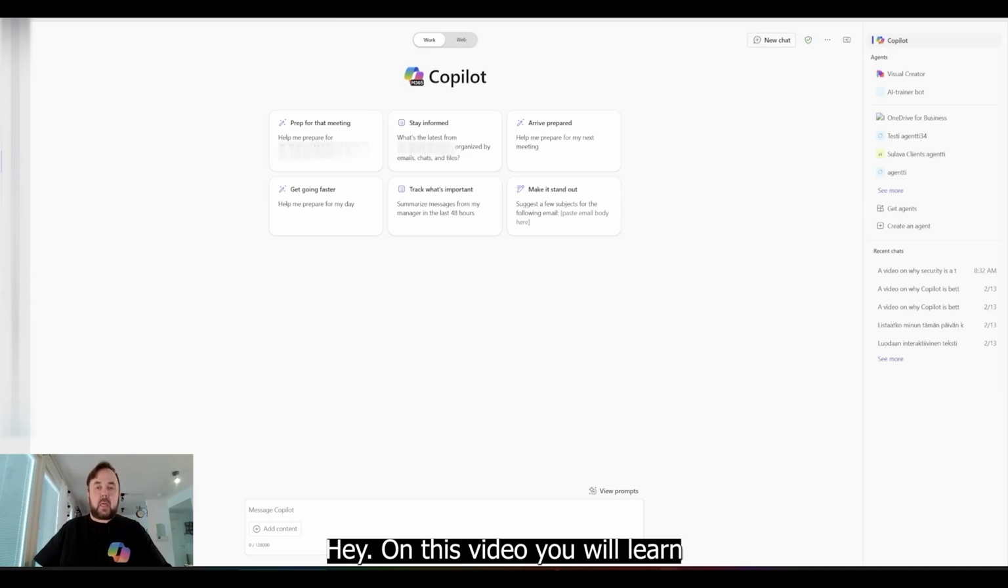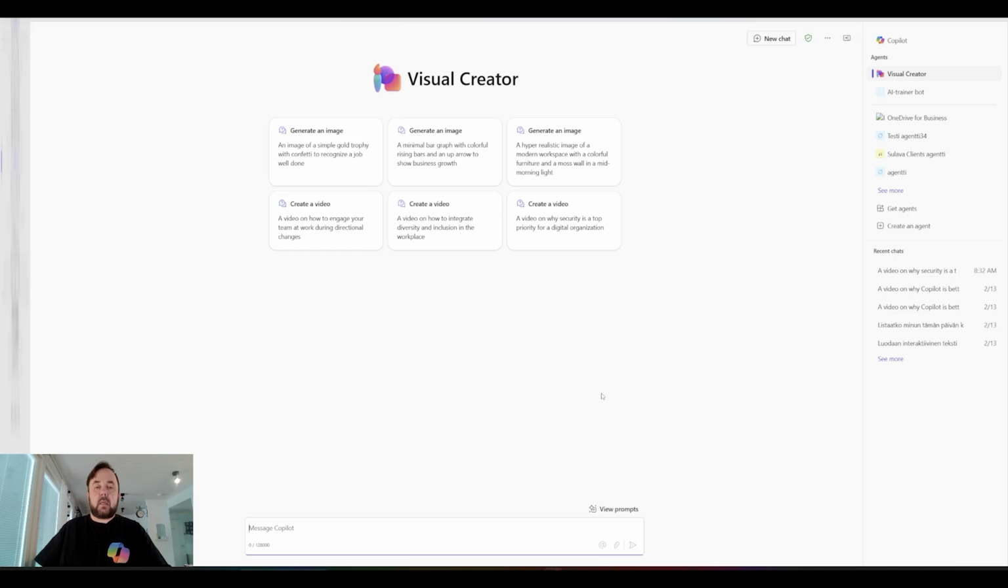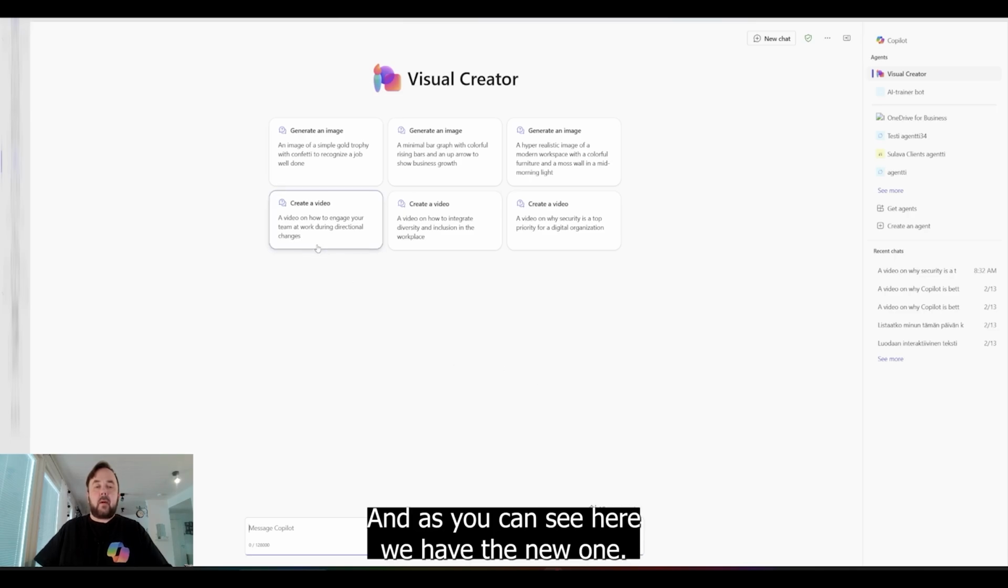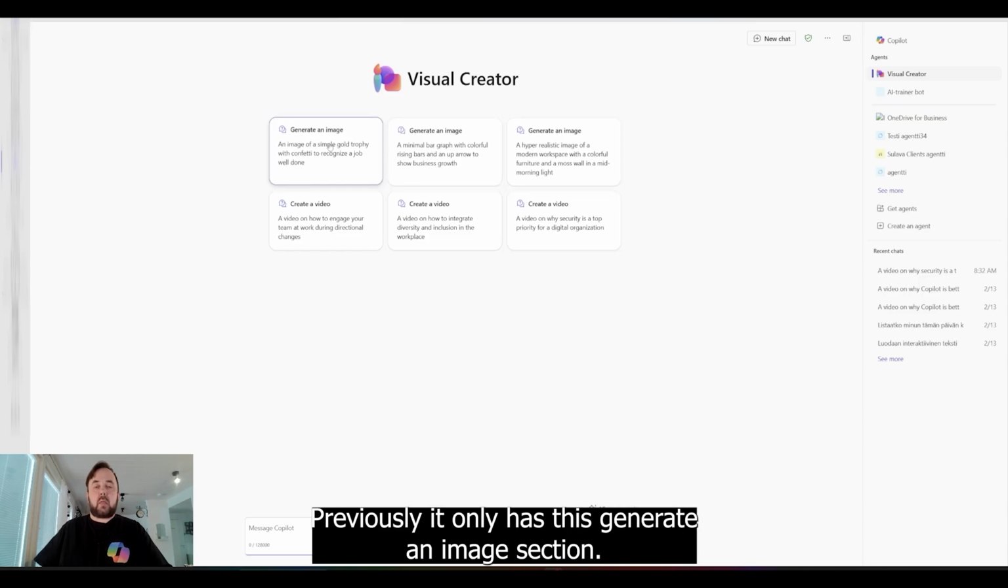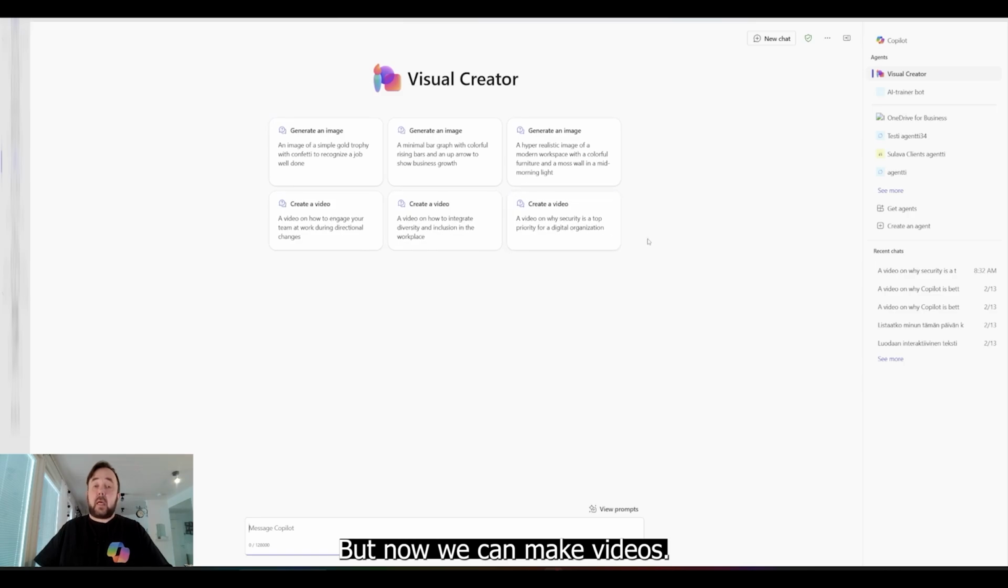Hi! In this video you will learn and see how you can make videos with Copilot Chat and Visual Creator. Here we are in M365 Copilot and here we have our Visual Creator. Let's open that, and as you can see, here we have the new one, Create a Video. Previously it only had this generate an image section, but now we can make videos.